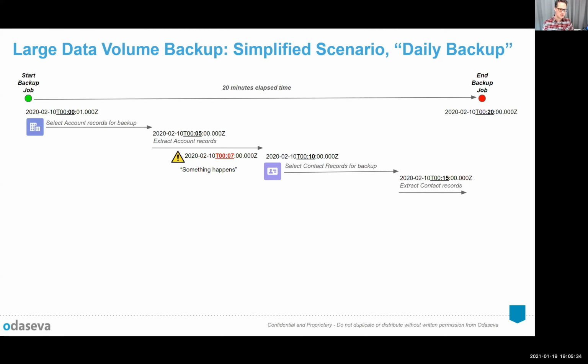and we've now got our selection of account records safely on our computer, and we now want to back up the contact records that go along with those. The process is going to repeat again. The query is going to say which records need to be extracted, and then they're going to be downloaded across the wire. And so each of those steps is going to take 5 minutes each. And so 20 minutes past midnight, 20 minutes after our backup was requested, it's completed, and we think we're done, but we're not.